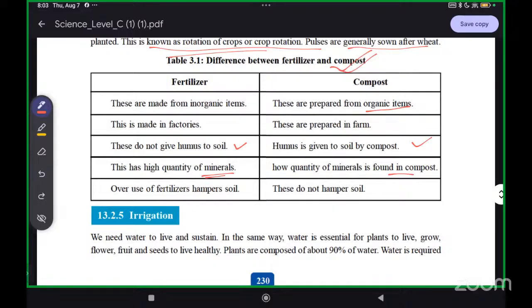Overuse of fertilizers hampers the soil. Hampers means it affects the soil and changes its pH. Whereas compost doesn't affect the soil chemically, doesn't affect the nature of the soil. So that's the difference between fertilizer and compost.